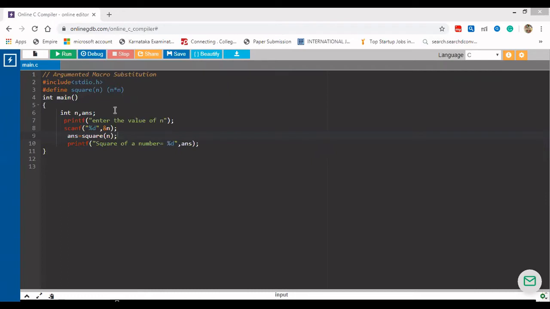Again, I'm using an online compiler to show the output of this program. For argumented macro substitution, I'm going to define SQUARE(n), the meaning is n into n, using #define, the preprocessor directive, that is hash. I'm going to write a program now to find the square of the given number. As my printf "enter the value of n" is displayed, I'm going to read the value of n. Now to find the square of n, I'm going to pass answer = SQUARE(n). As soon as I pass SQUARE(n), it automatically goes to the define and checks that SQUARE(n) is defined, and the action performed is n into n, that is the square.